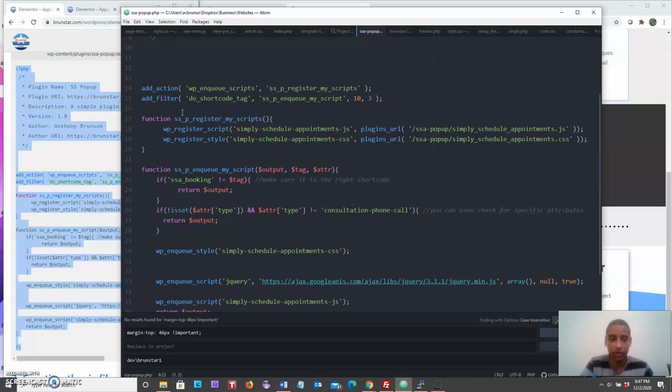Out of the box, Simply Schedule Appointments just displays the calendar on your page, like it's there all the time. It's static. It doesn't do anything. So this is going to allow us to inject some CSS and JavaScript to apply the effect that we want.